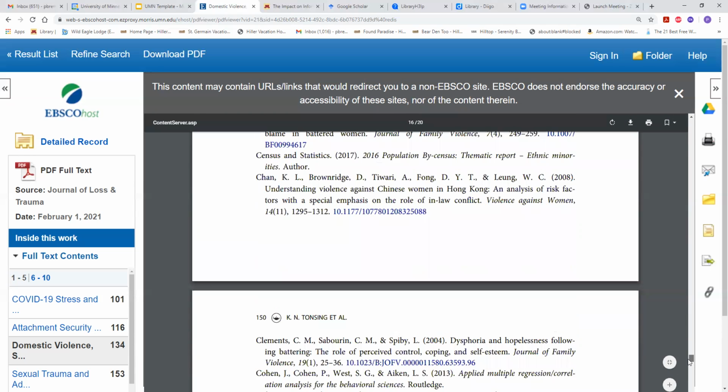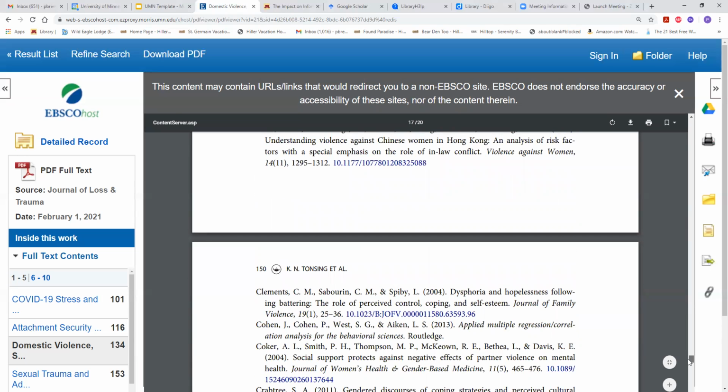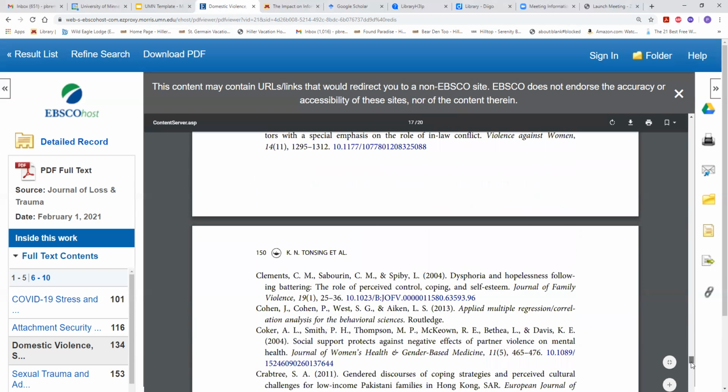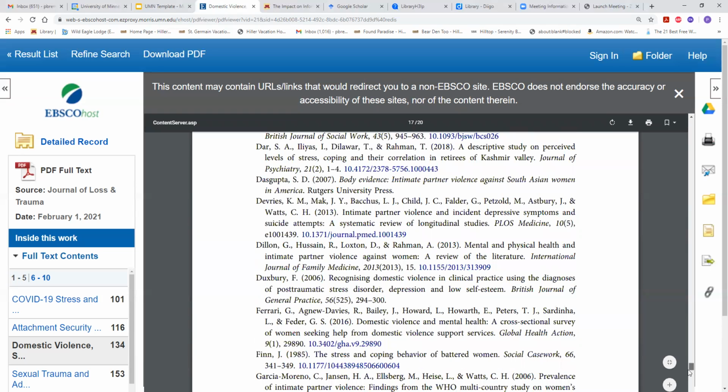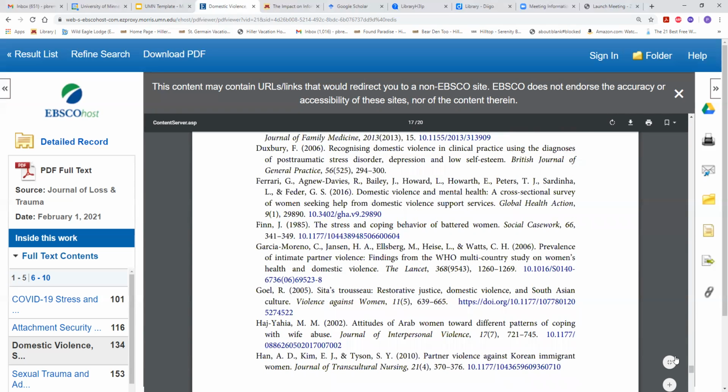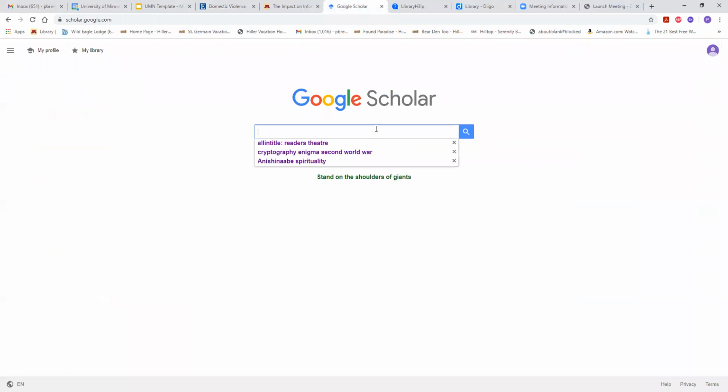So let's say, for example, that you run across an article that's listed in the bibliography here, and you want to try to track down the full text to see if you can locate it elsewhere. So for example, let's look at this one here, domestic violence and mental health. I'm going to copy and paste that article title, and we're going to look in Google Scholar and see if we can find full text.